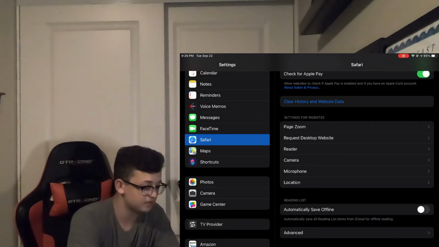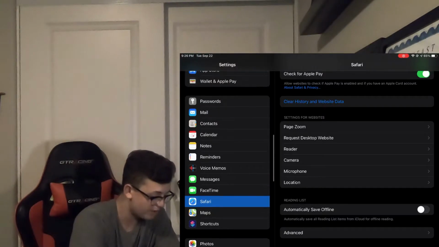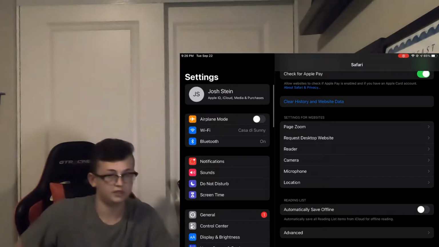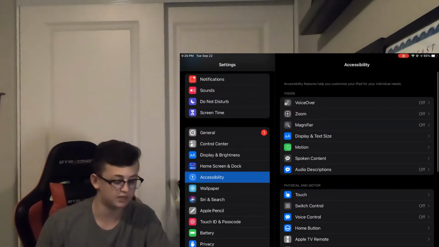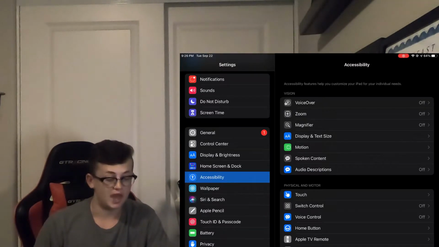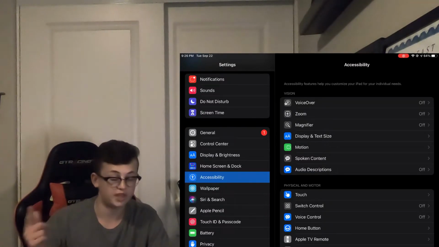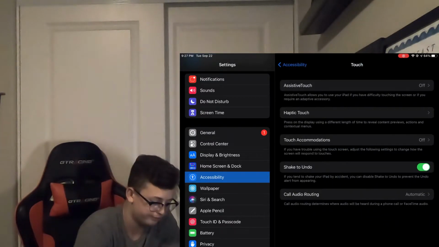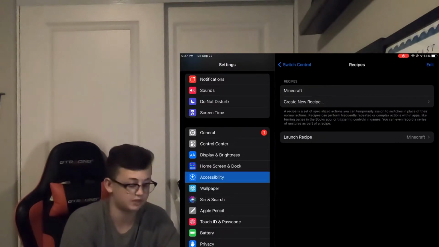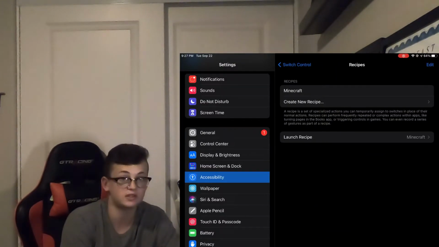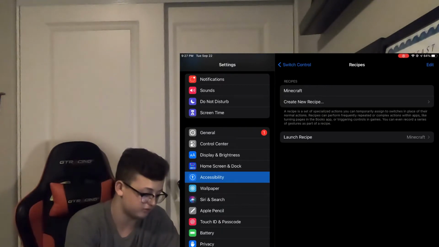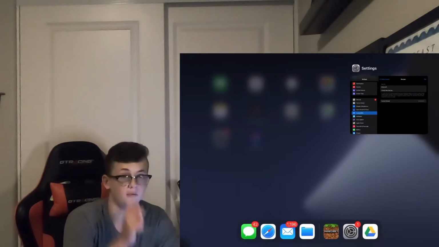And let's go to accessibility. Now, I got a ton of comments about my accessibility, like, Josh, can you please play a game with this? I'm going to show you Minecraft, and Minecraft only, because it has a D-pad, meaning I'll show you that later, so stay tuned for that. Go into Switch Control, and you're going to want to create a new recipe. I called mine Minecraft because that's what I'm going to be playing most of the time. So let's just load up Minecraft real fast and show you what a D-pad is in case you don't know.